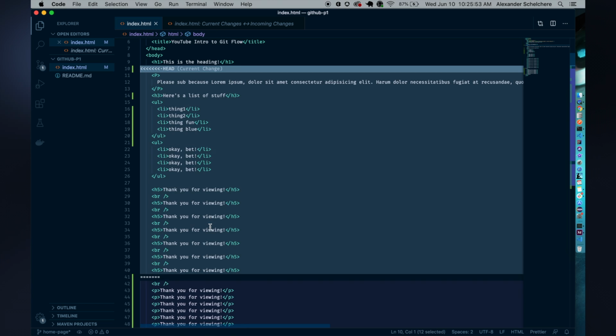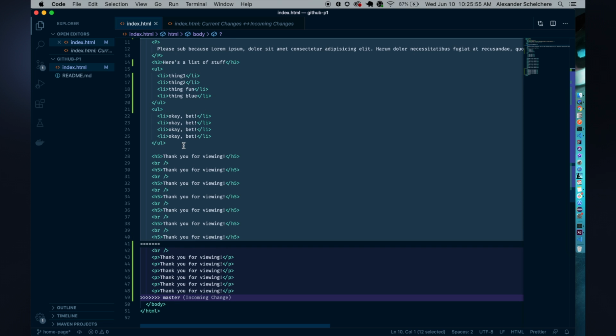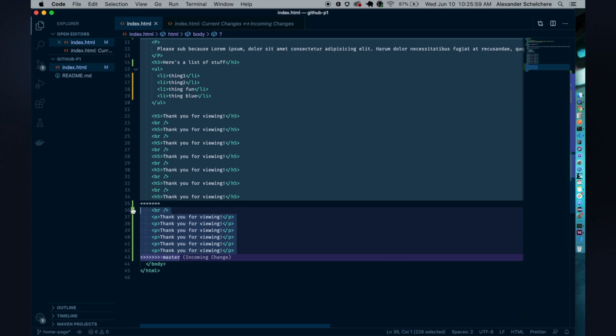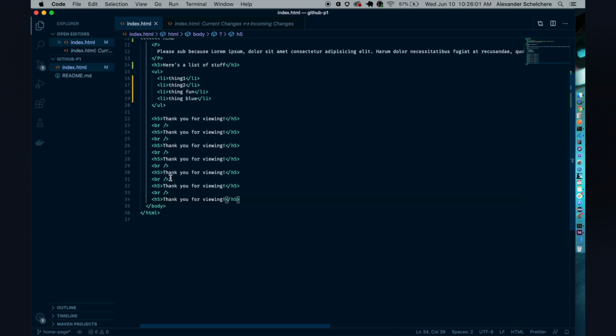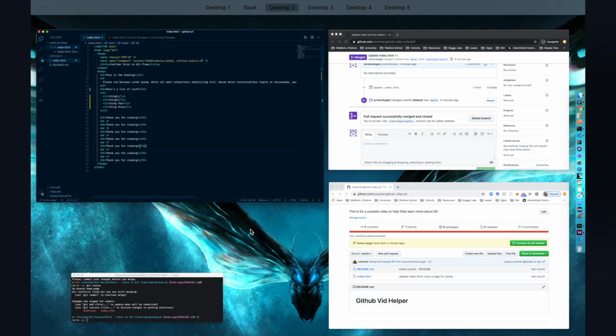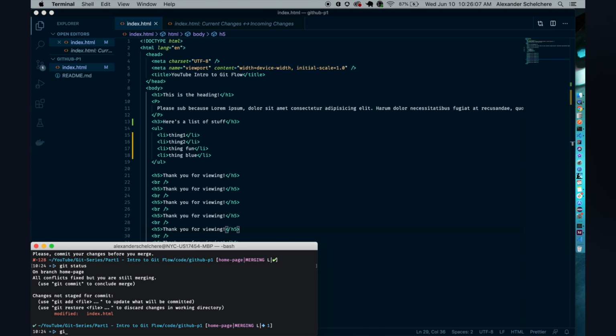If you don't want to do it that way, look, I can delete this. And now I can delete everything that's in here. Then just make sure that you've deleted all of this stuff. And now we can commit these.